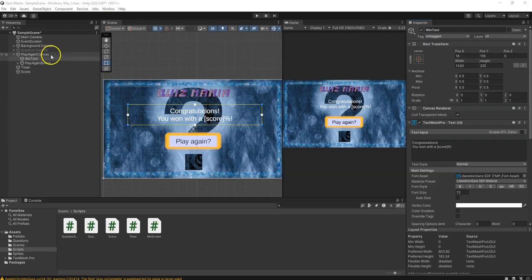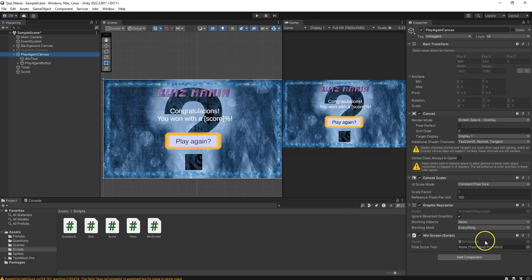So in Unity, let's go back to our play again canvas. You can see our final score text now has nothing in it, so we want to point that to this win text. I'm going to add that in as the object that we want to be updated.